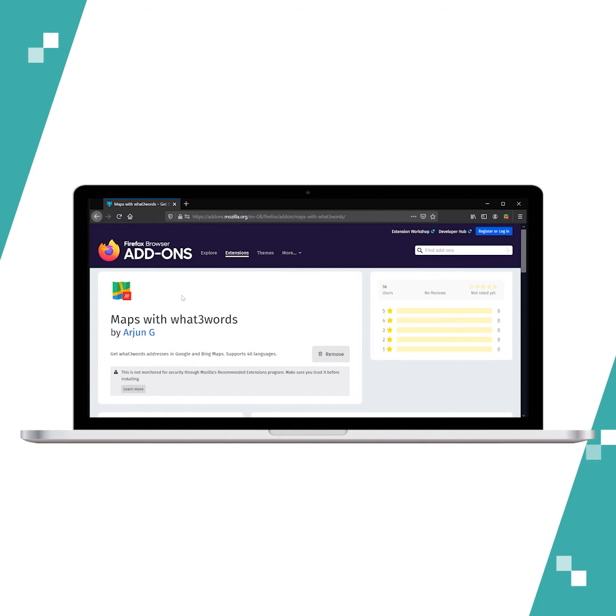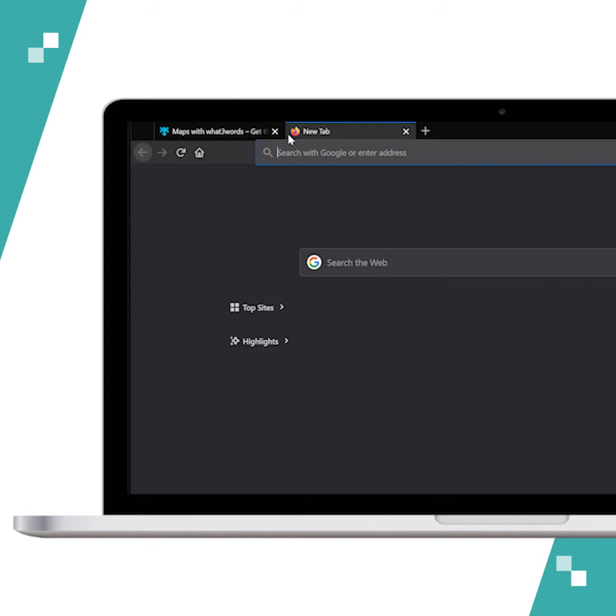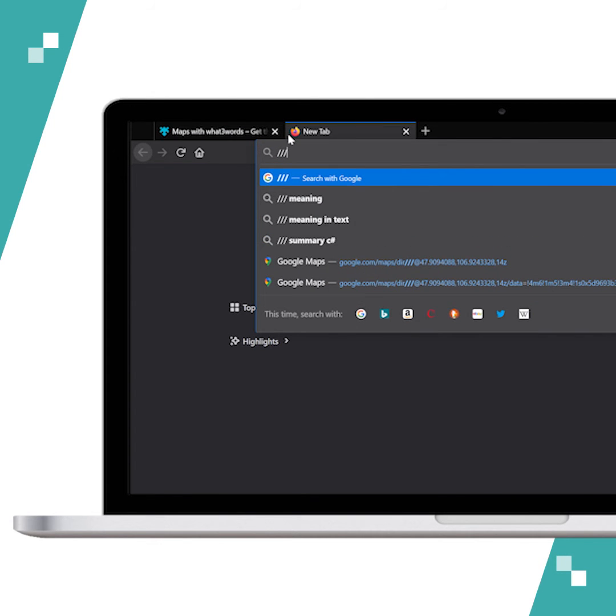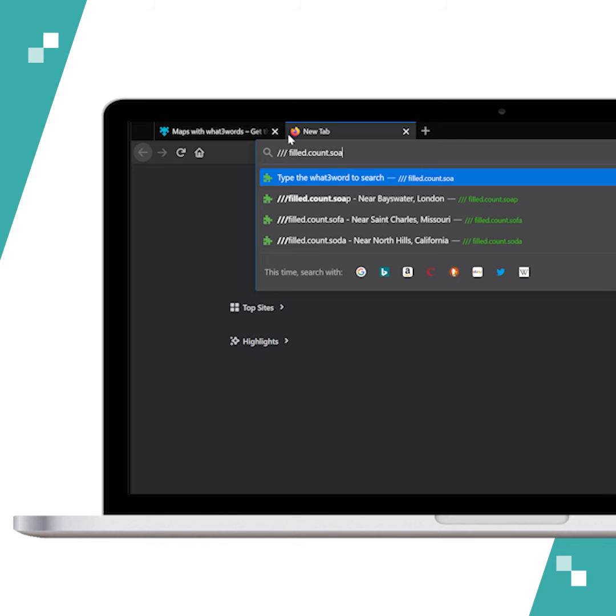And now let's try searching for a three-word address. Let's open a new tab and then enter three forward slashes and then tap on the space bar and enter the three-word address. Let's enter field count soap. As you can see, before I'm finished typing, the auto-suggest gives a list of suggestions, and this first one is what I intended.